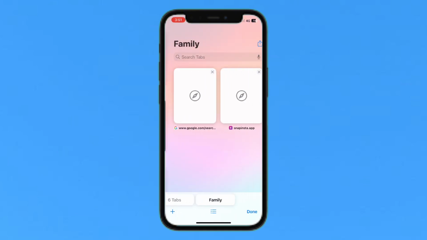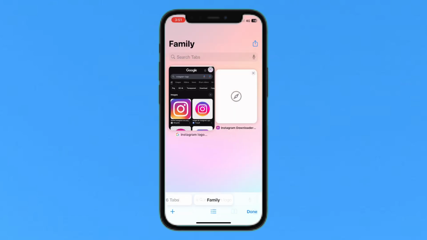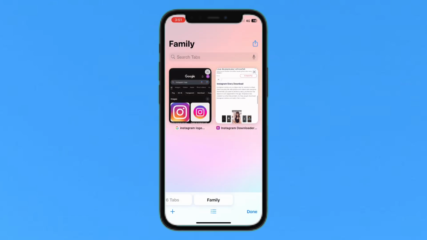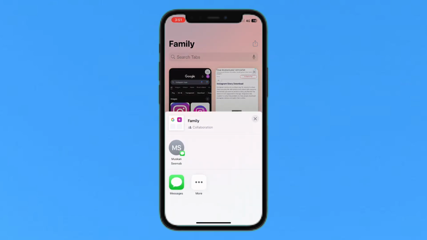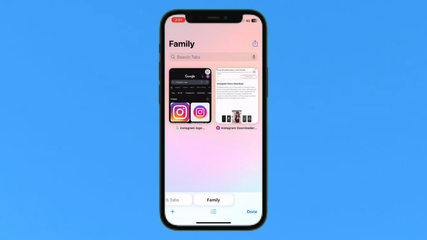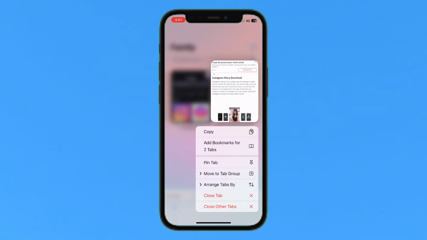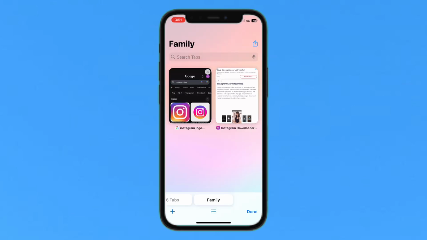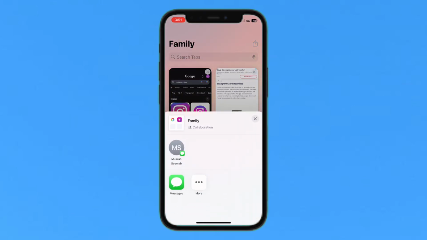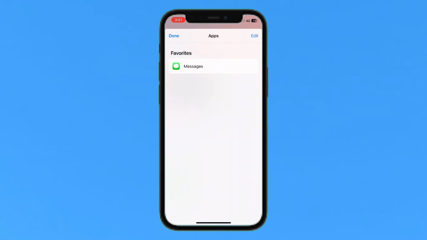So here you will also check the family. Just tap on it one by one and it will load completely. Again open it and go back, and from here you will just tap this share icon and just add a contact and send it. So this is how to share a tab group with family.